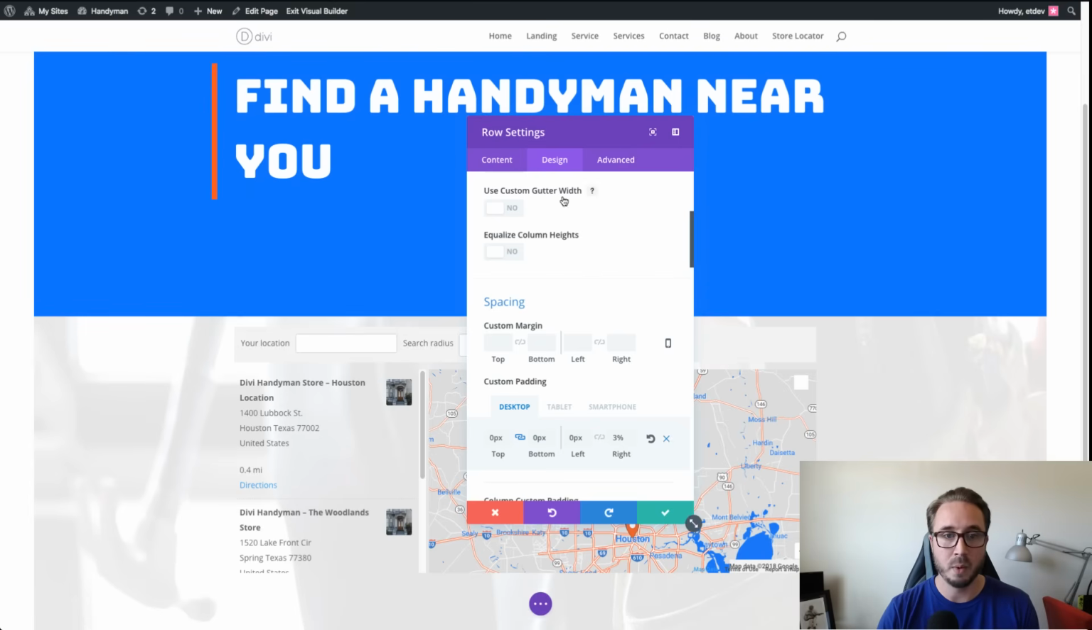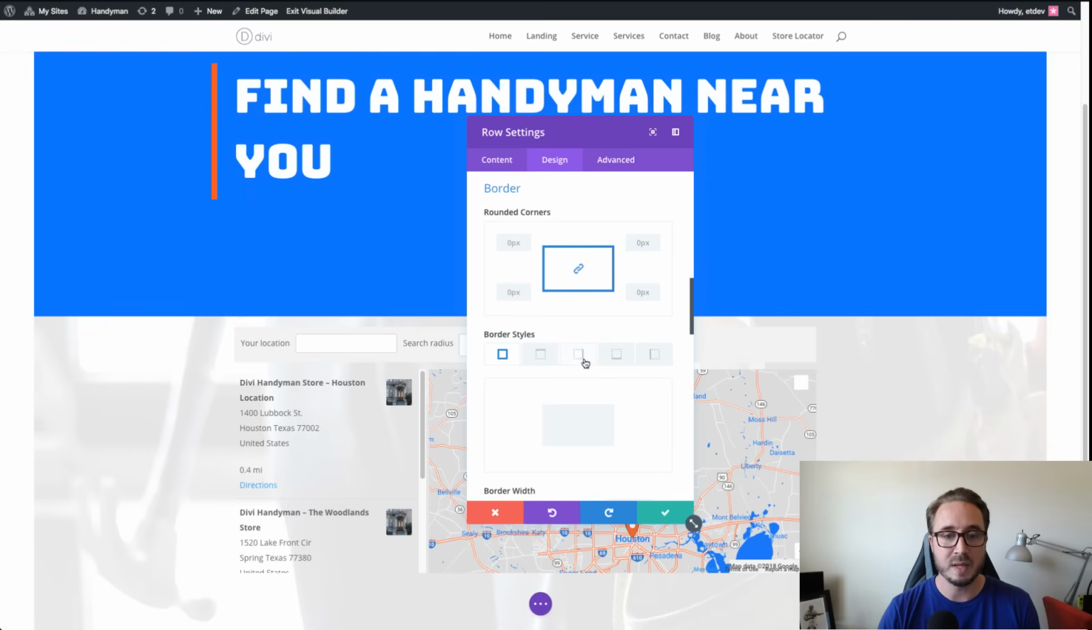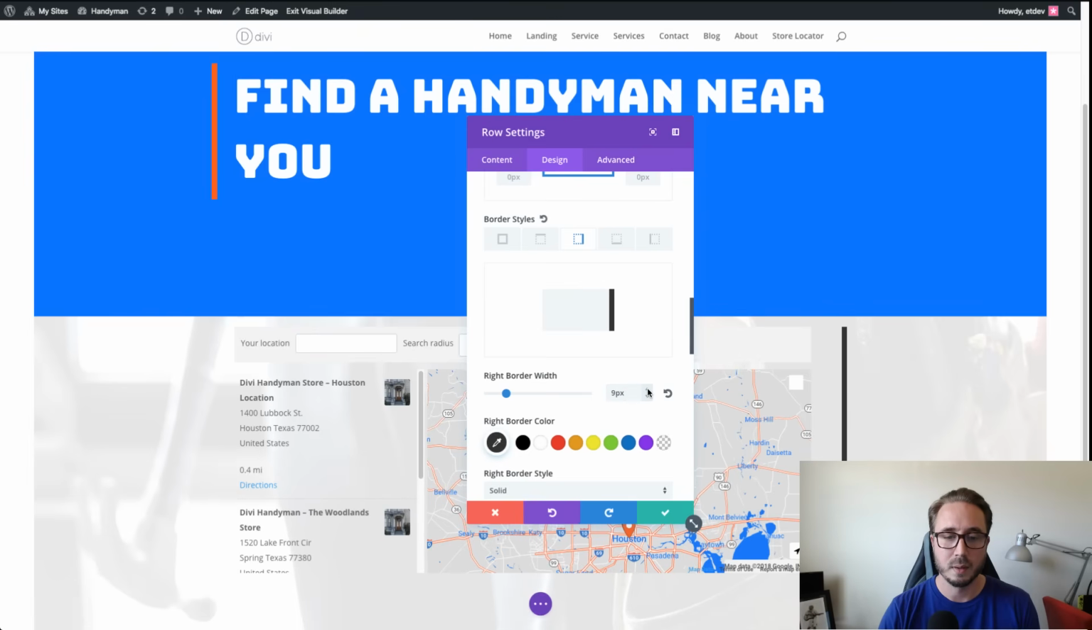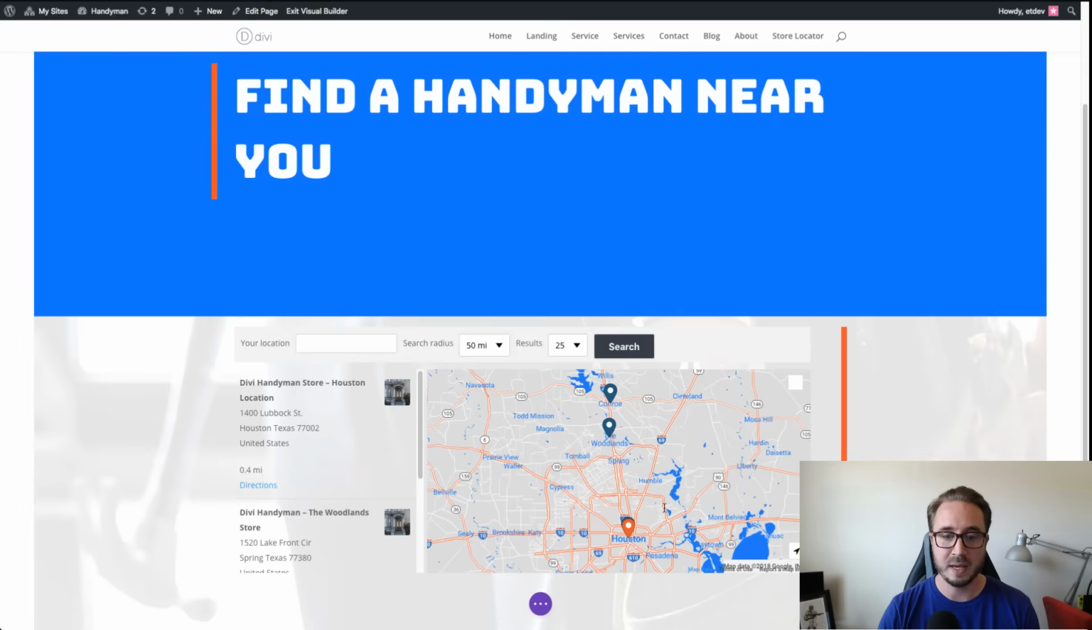Now let's go ahead and add our border. For my border style, I do want a right border, so I'm going to click on that tab. I'm going to give it 10 pixels to match the border width of the title border over here. And then I'm going to grab my orange that matches the layout here. All right, and then I'm going to save my settings. So as you can see, it's coming together.